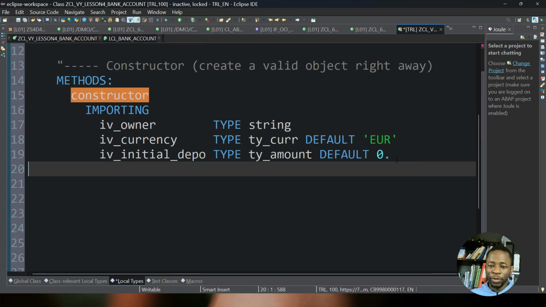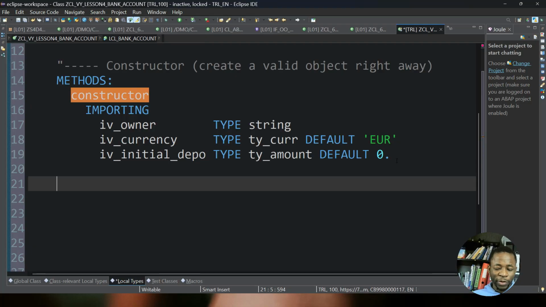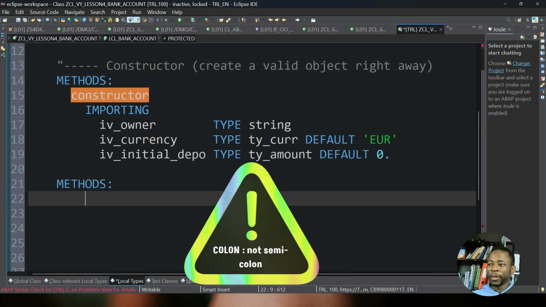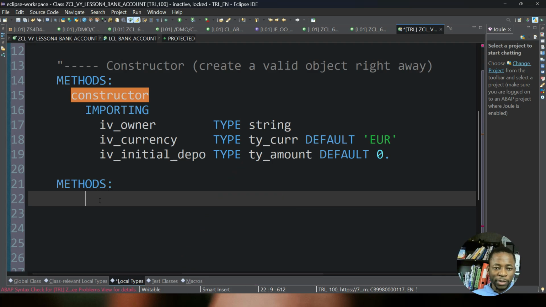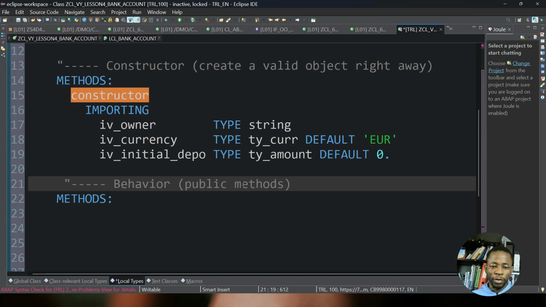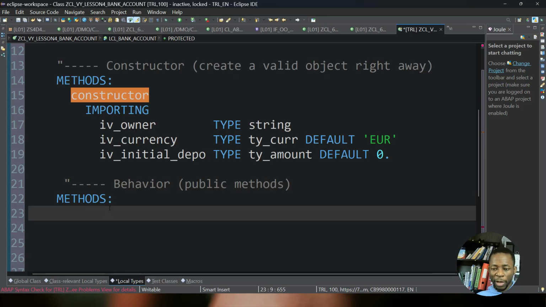Okay, so if you want to define a method, what is the keyword? Use methods. I can decide to put a colon in front to have nested methods, to create many methods. If it's just one method, you don't need the colon. You can just say method and then do what you want to do. So I will say methods is a behavior. These are still public methods that can be accessible in the global classes.